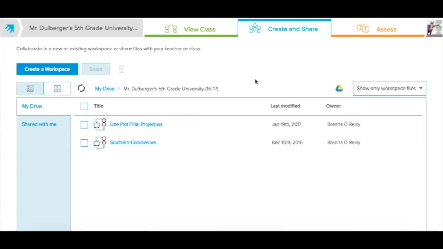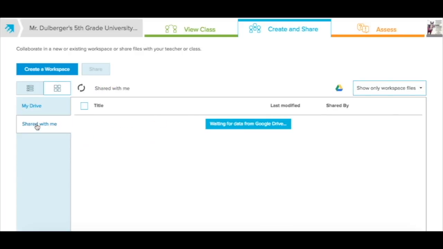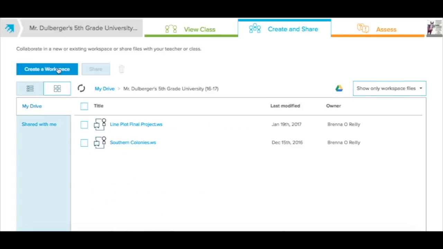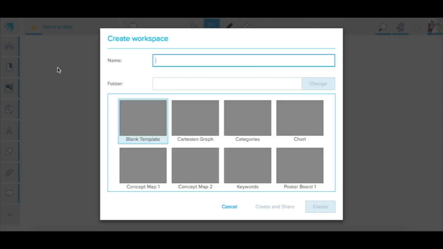In this video, we will be navigating through SmartAmp from the perspective of a student. So when a student logs into their SmartAmp account, you can see it just like Google Drive in that they have their own workspaces that they've created, as well as workspaces that have been shared with them. Now, these can be workspaces that were shared with them by a teacher, or workspaces that were shared with them by another student.